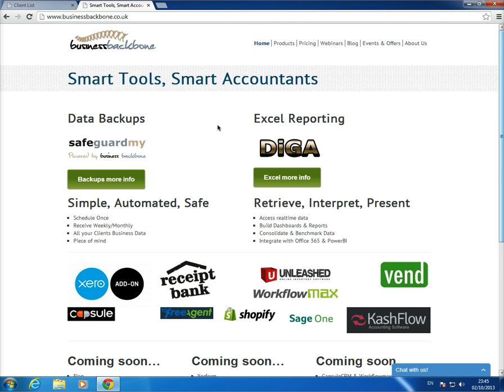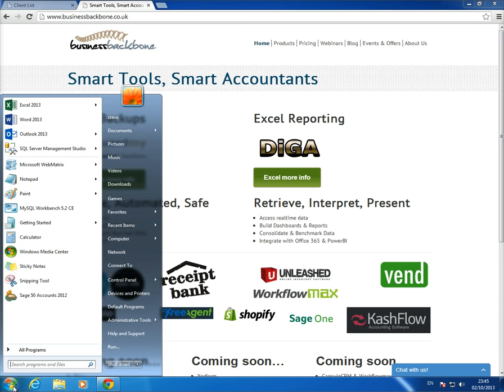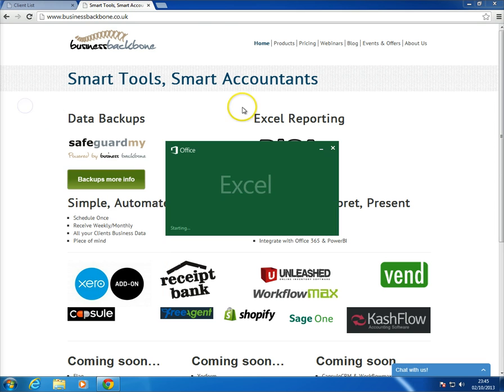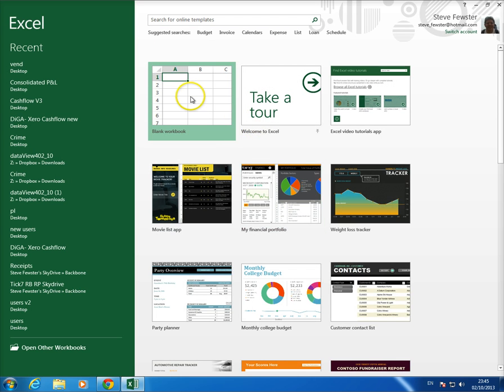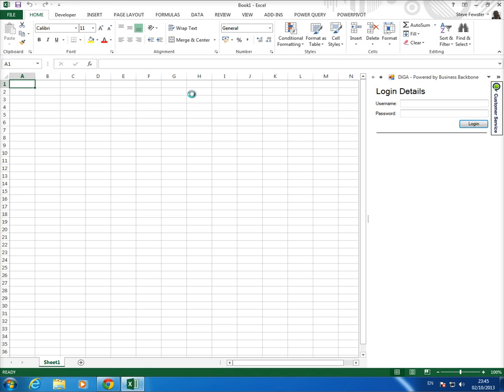Once you've followed the steps in our welcome email to download and install the Excel add-in, you'll be able to fire up Excel as I'm going to do here. And once you've done that and opened up a blank spreadsheet, you'll be able to see our add-in toolbar on the right hand side of the sheet. So I'm going to log in here with the details that I've used to sign up into the system.